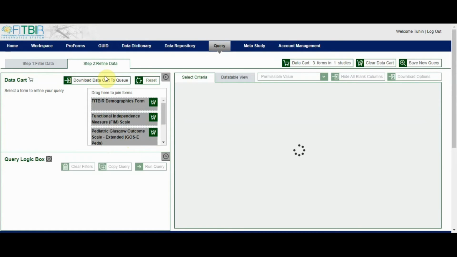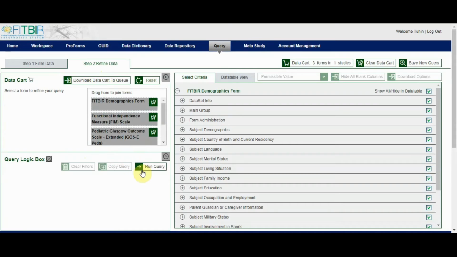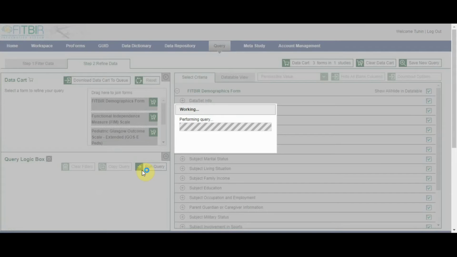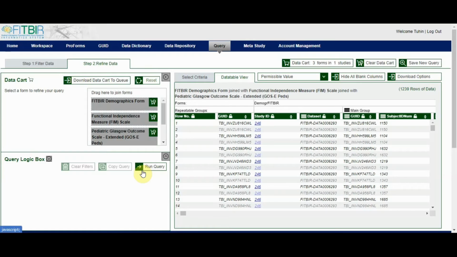From this part of the query tool, users have the ability to join forms based on GUIDs. Users also have the ability to add filters on any data element as well as set Boolean functions between filters. The results from the join and filters will appear in the data table on the right side. To download the query results, press the Download Options button on the top right and select Download to Queue.